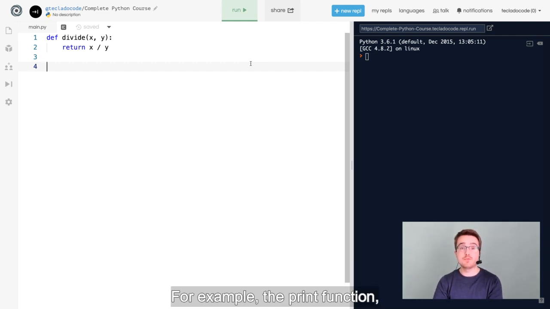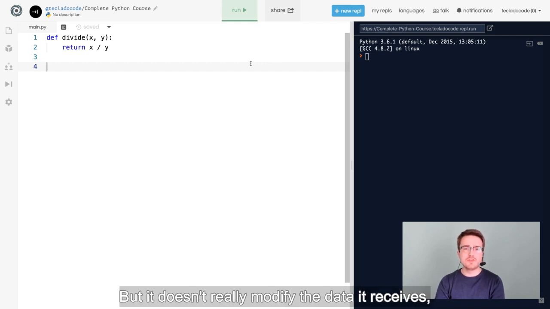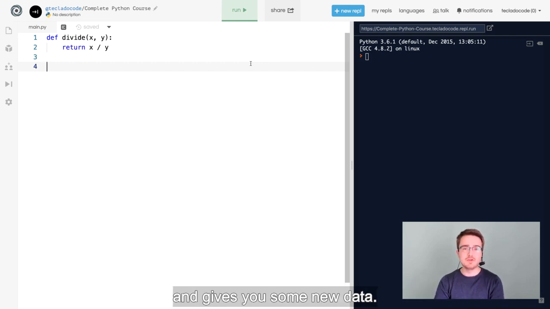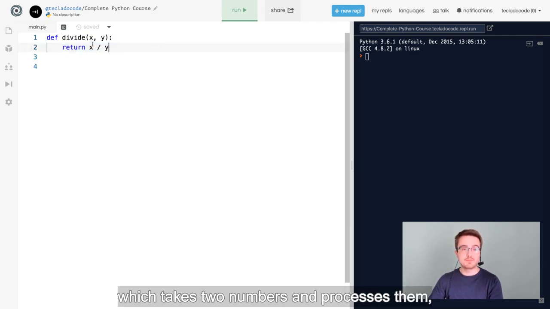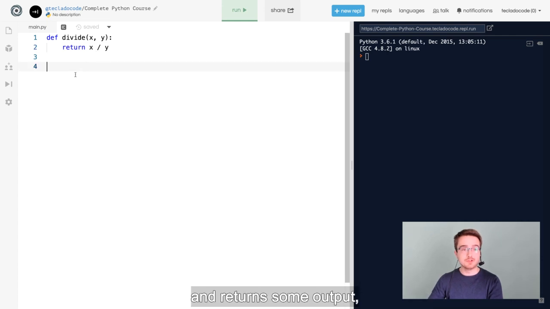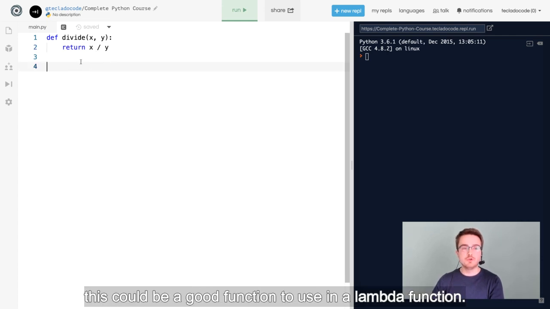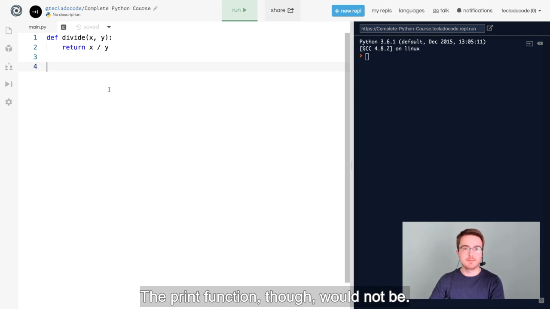For example, the print function is one that performs an action. It shows something to the user, but it doesn't really modify the data it receives and give you some new data. However, if you have a function such as this divide function, which takes two numbers and processes them and returns some output, this could be a good function to use in a Lambda function. The print function, though, would not be. That is because Lambda functions are used to take inputs and return outputs.